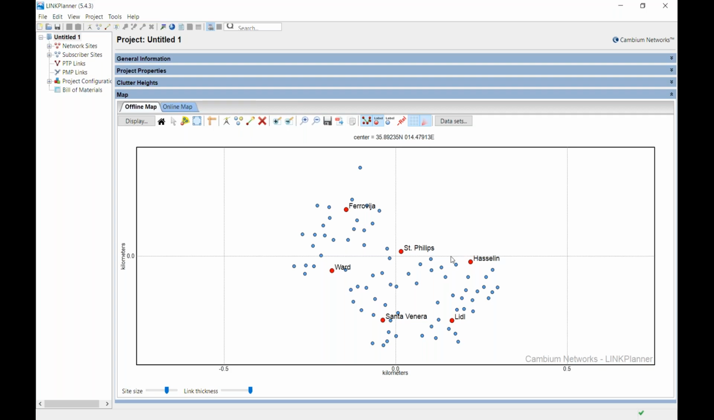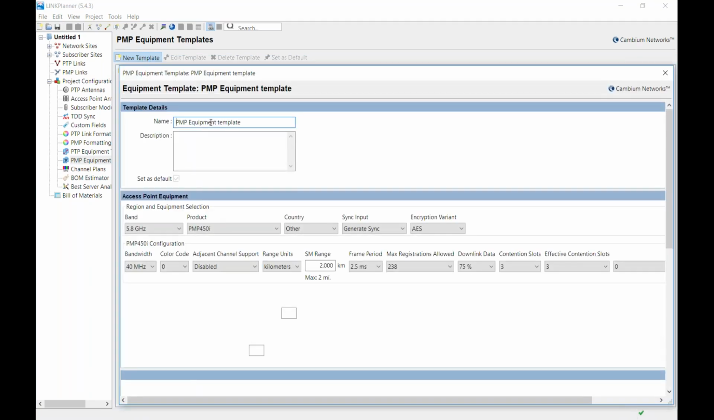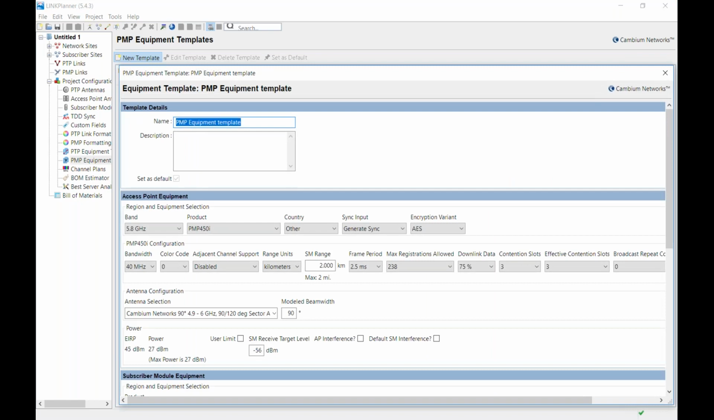Next, we will create a PMP equipment template to define the distribution node equipment using the access points section in LINKPlanner and the default subscriber equipment we want to use. The PMP equipment template is found in the navigation menu under Project Configuration. Select New Template. And then just simply give it a name.